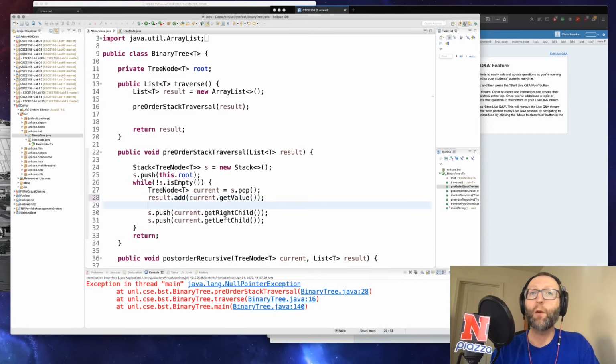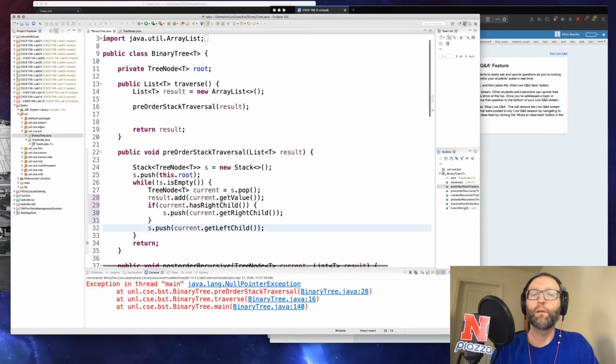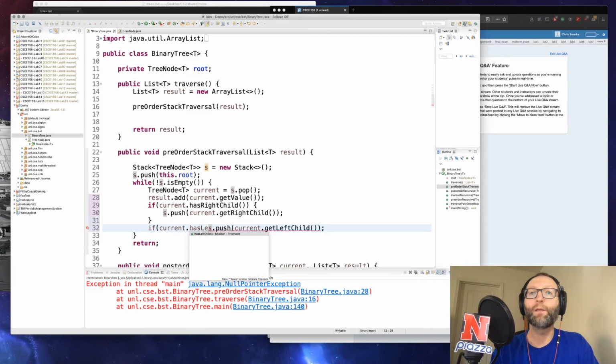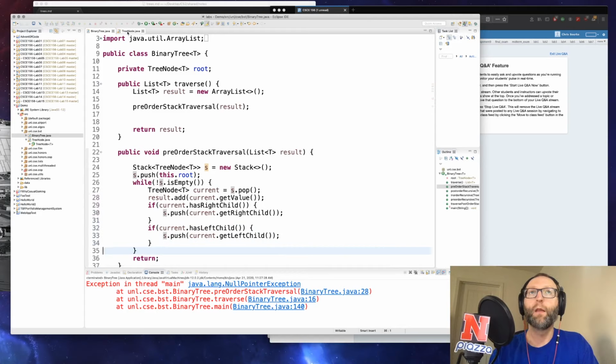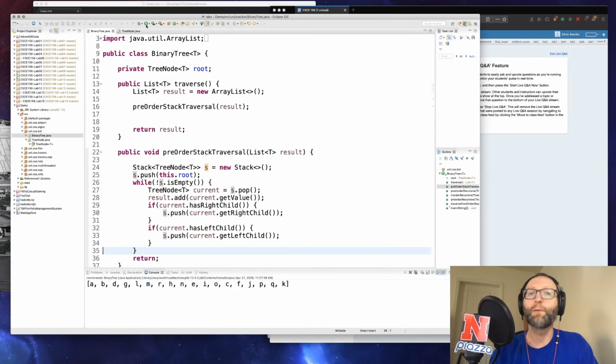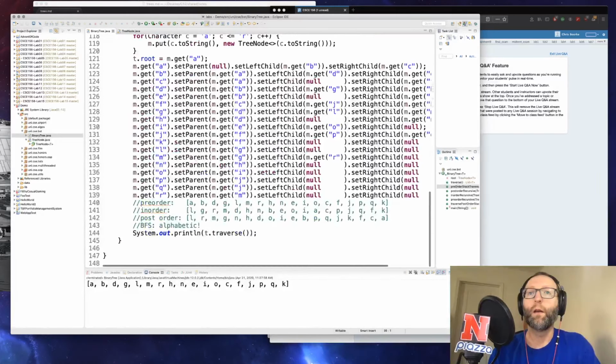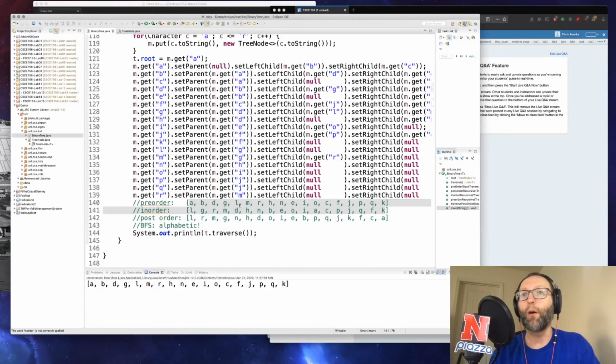So what I want to do is make sure that I only push a child if it actually exists. So if the current has a right child, then I push the right child. If the current has a left child, then I push the left child. That'll take care of my null pointer exception here. And it's exactly as before: A, B, D, G, L, M, R, etc. And you can visually see that that's the same.